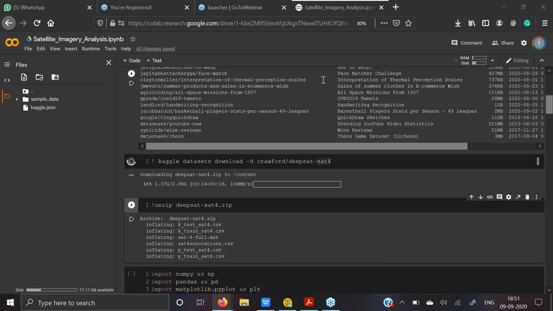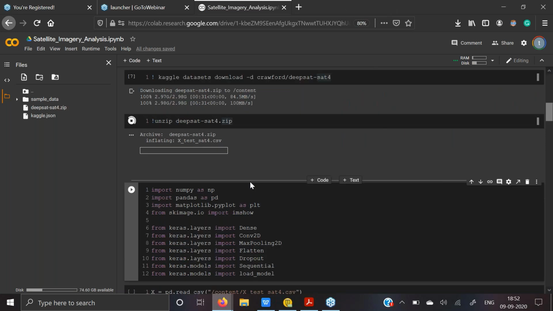So this mainly consists of the test and the training images, which are in the CSV format, because it contains the values of the images in the CSV format instead of the image files.